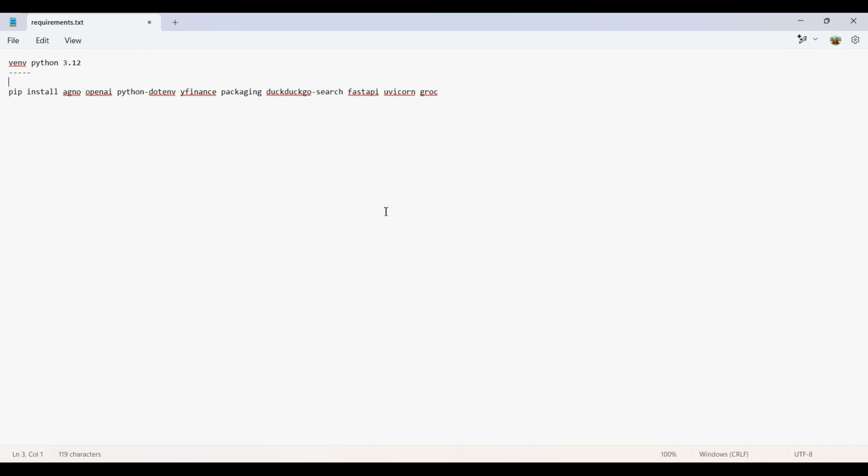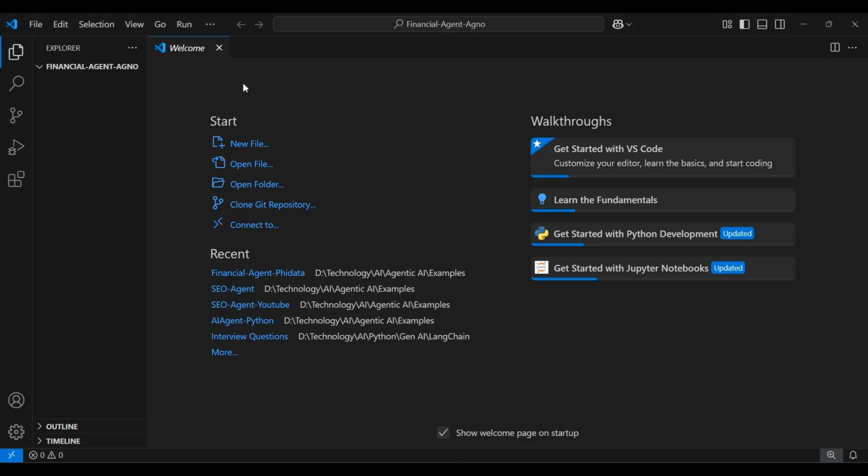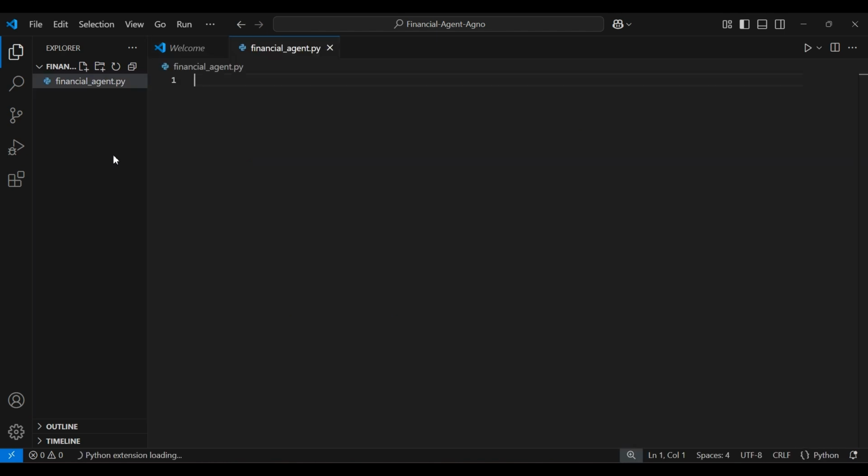Once you have installed the dependencies, and I am not using a virtual environment, I have already installed all of them, so let's begin the coding work. In order to do that, let's create a file and give it the name financial_agent.py. That is the first Python file that we will be creating.